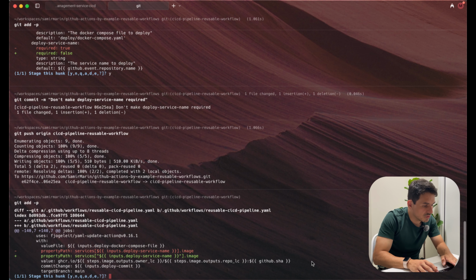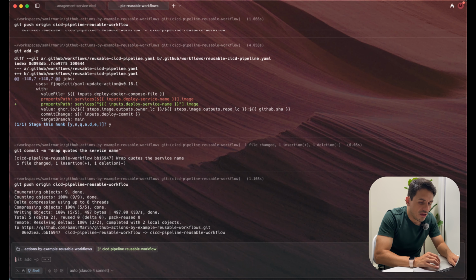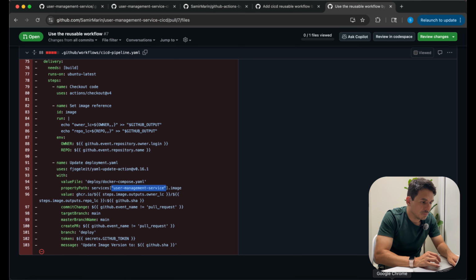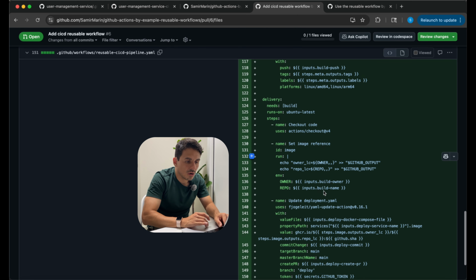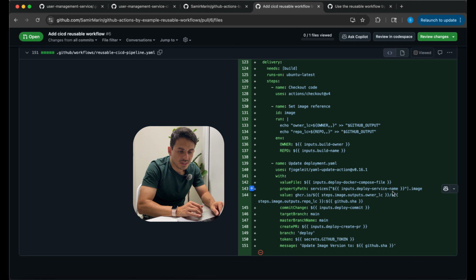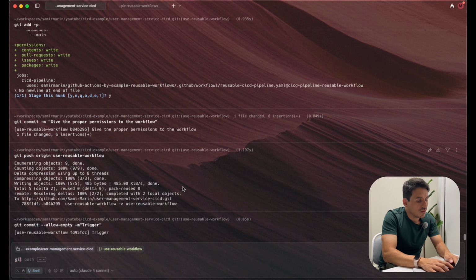So we've put quotes around the service name, let's push it up, and that updates our reusable workflow. But we also need to trigger our workflow again so that we can test to see if this change actually fixed it. We can do that with a dummy commit. We can say git commit --allow-empty, trigger. This will essentially make an empty commit so that we can trigger the workflow again.